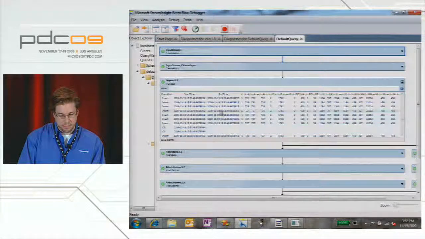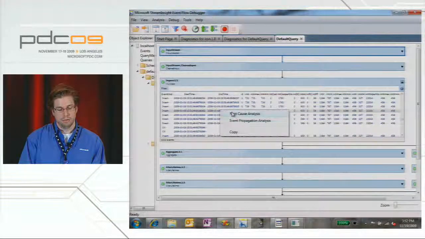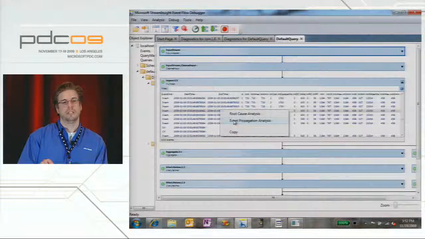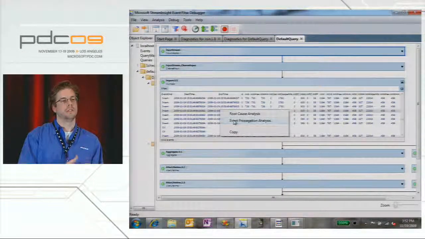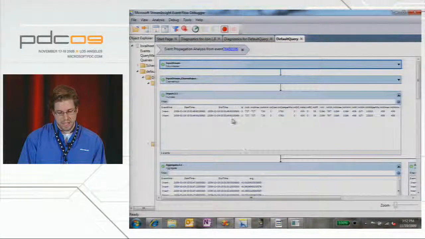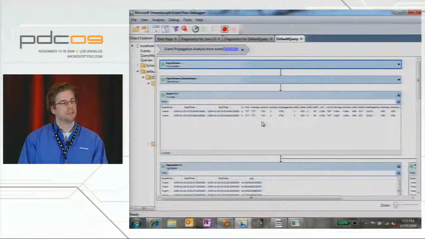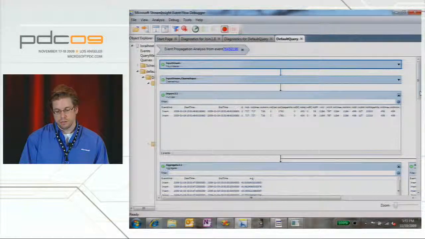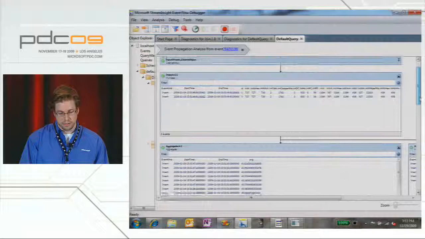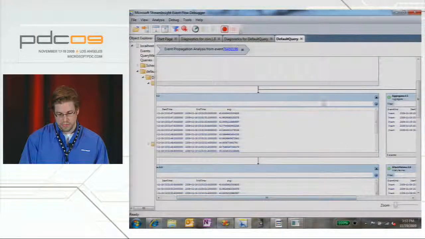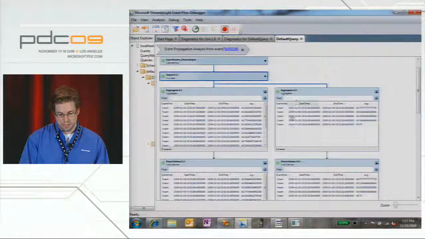Let's say I pick one event, and now I say I want to do an event propagation analysis. I want to see how did this specific event travel through my query? What did it cause on the output side in the join? I do that. And now the debugger tool will remove all the events from that display and leave only those that are related to my input event. So in this case, what I see is, for instance, in the aggregation case, let me close this again.